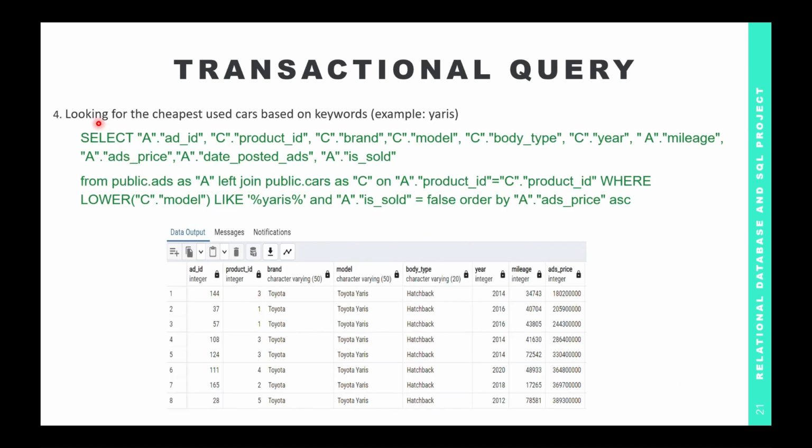The next one is looking for the cheapest used cars based on keywords. For example, we are about to search for a car that has the keyword Yaris in its model. We choose every column that we need, and then from the public ads we join it with the cars, since the information about the product model is in the cars table. We put in our condition: model like Yaris, and we need to make sure that the car isn't sold yet, so is_sold is false, and order by ads price ascending to get the cheapest car.